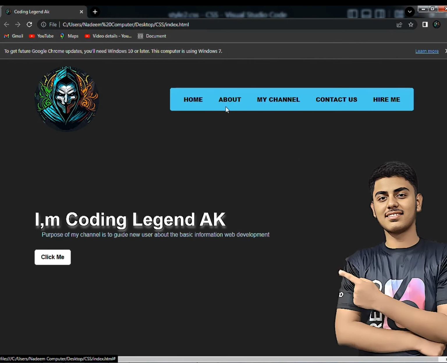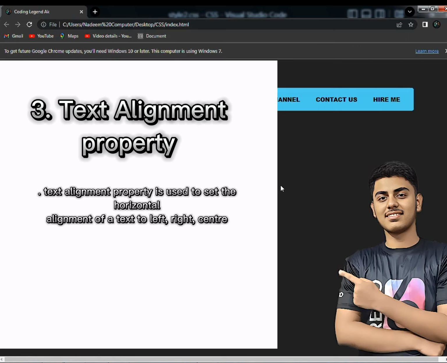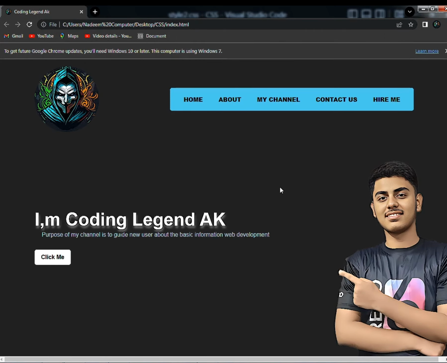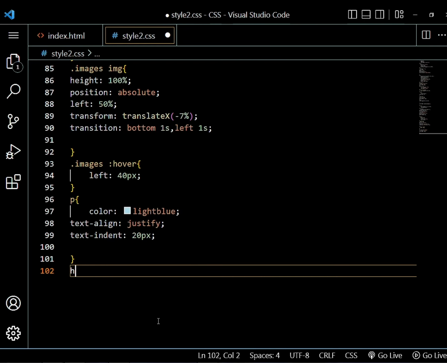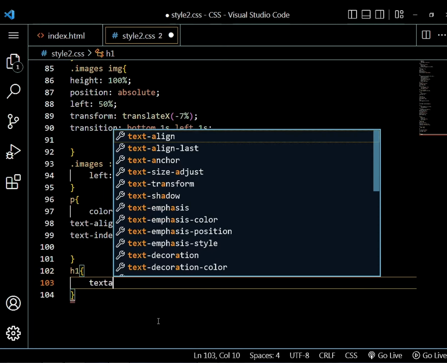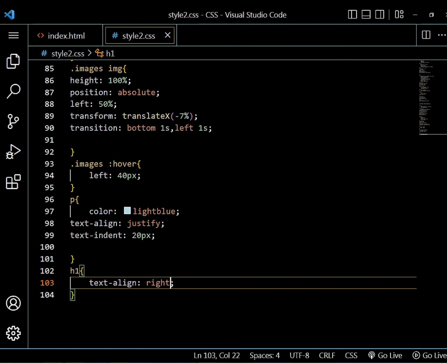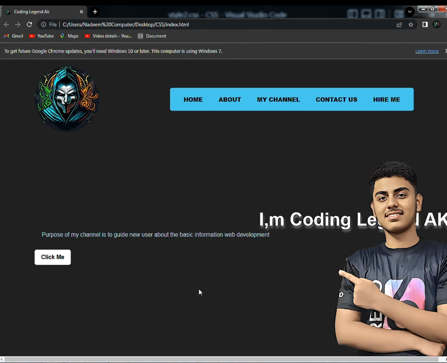Now the third text property is the text alignment property. The text alignment property is used to set the horizontal alignment of a text to left, right, center or justify. So I want the text alignment of the H1 to be right. I will go to the VS Code editor, write H1, and here I will write text align, set the property as right, save, and refresh it. Now you can see that the H1 alignment has changed to right.